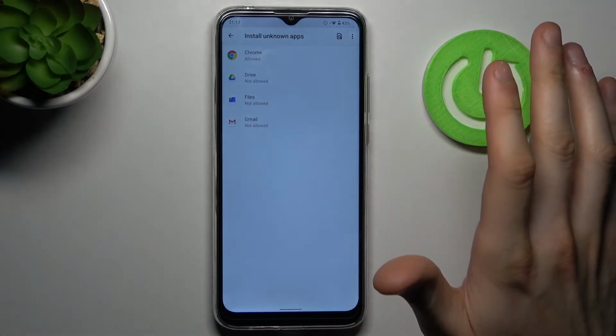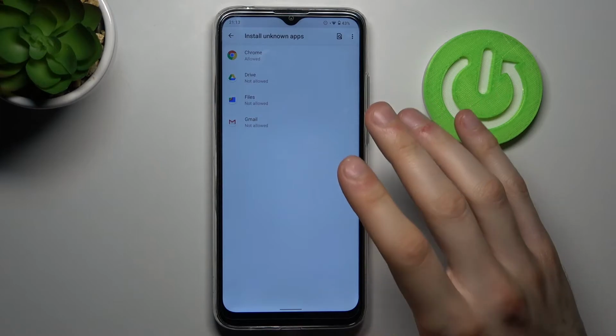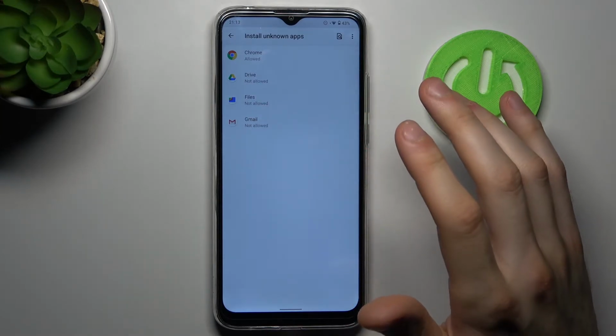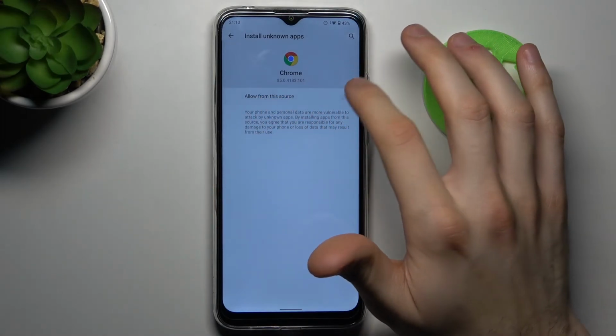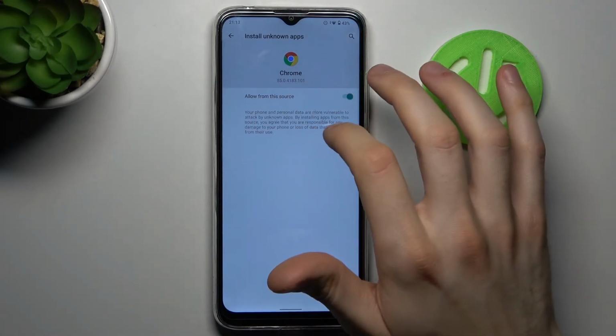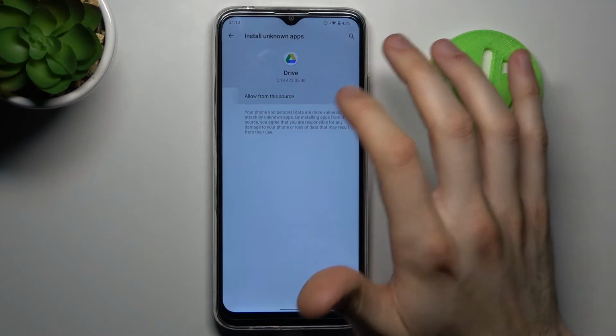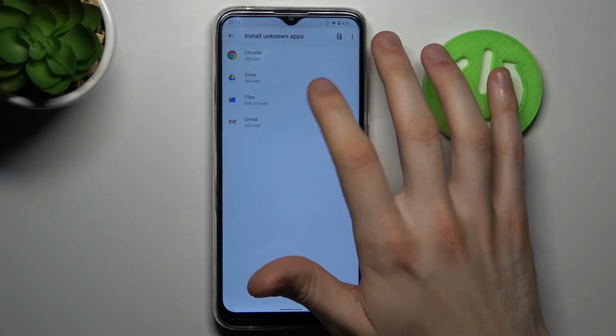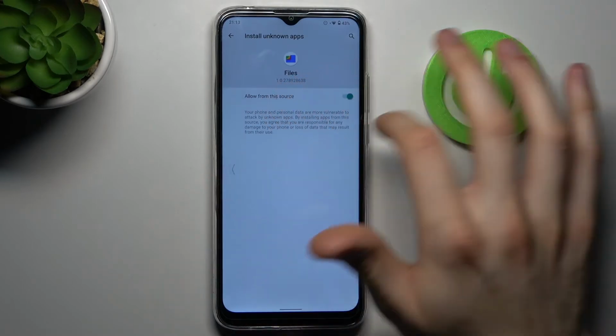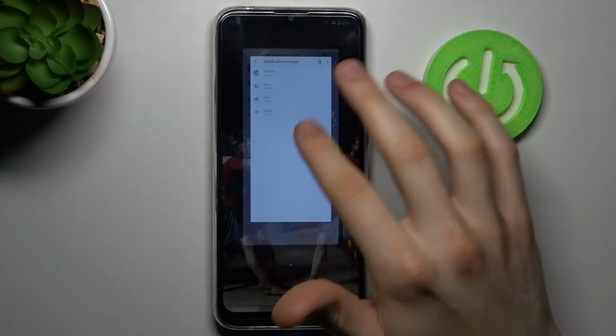Here you can see the whole list of apps through which you can install from the unknown apps. Let's select, for example, Google Chrome. And as you can see, I already have allowed from this source. You can allow from the Google Drive, for example, and Gmail, and files too. And that's how it's done.